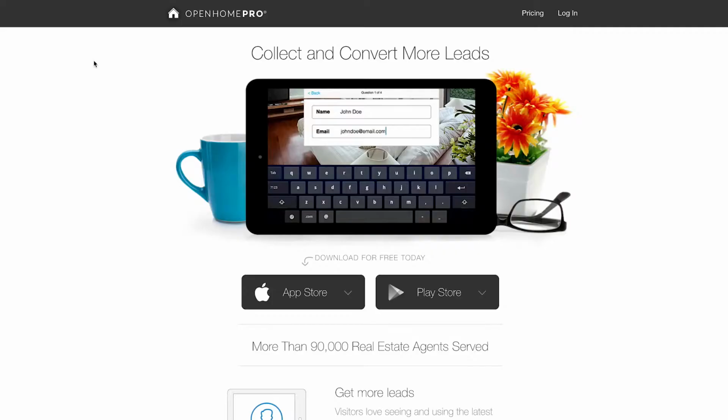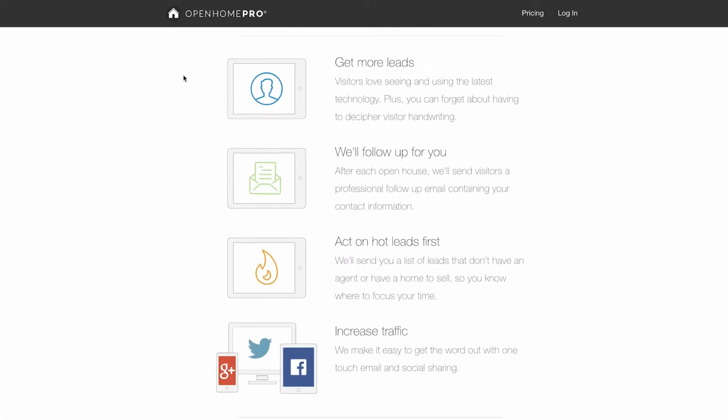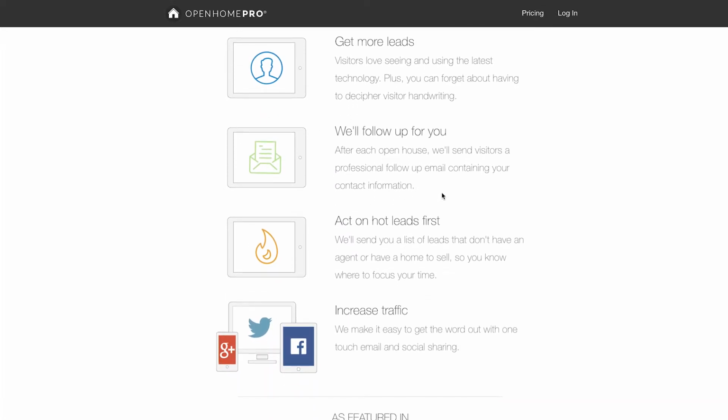Next on the list, I'd suggest collecting possible seller leads from your next open house. Now, I understand the main motivation of having an open house is to sell your current listing, but I do always think there is a possibility that you can pick up the information from potential sellers at your open house as well. So I would suggest using this app here, Open Home Pro, collect and convert more leads. It's a really cool app and they've got a really cool system in place. It's basically a way for you to have everyone attending your open house check in and then answer some questions, leave you their information, and then you can have an automatic follow-up system in place for those people who checked in at your open house.